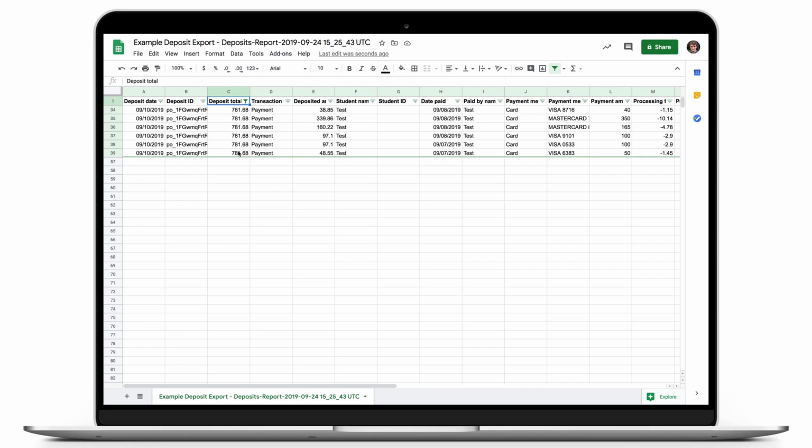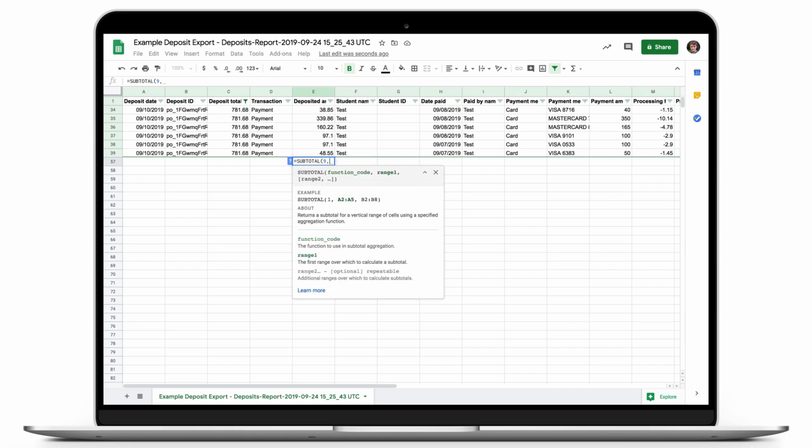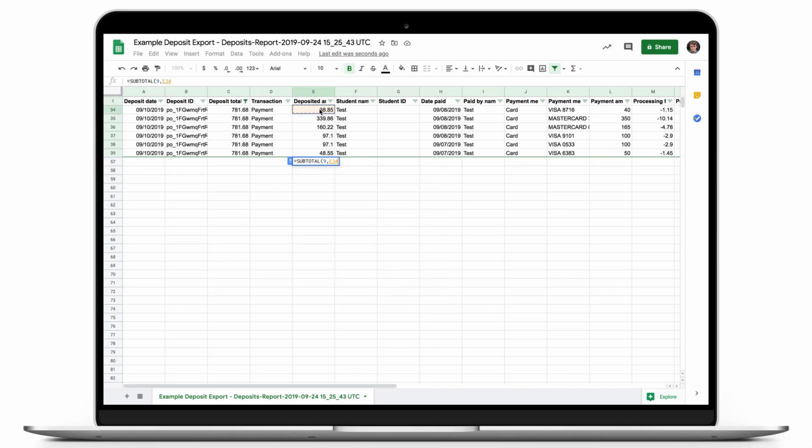To find a total, click on the first blank cell under the itemized amounts in column E. Then type the following formula in the cell: equals SUBTOTAL(9, and then the range of cells you want to sum. In this case, it would be the range of the itemized deposit amounts. After you've typed in the formula in the open cell and closed the parentheses, hit return or enter. This will give you the deposit total, which equals the bulk deposit amount that you filtered for.